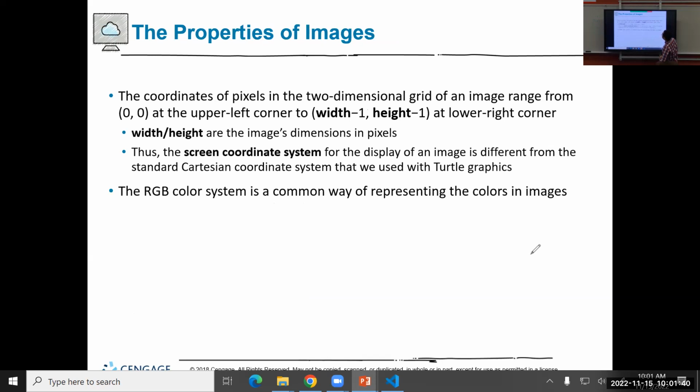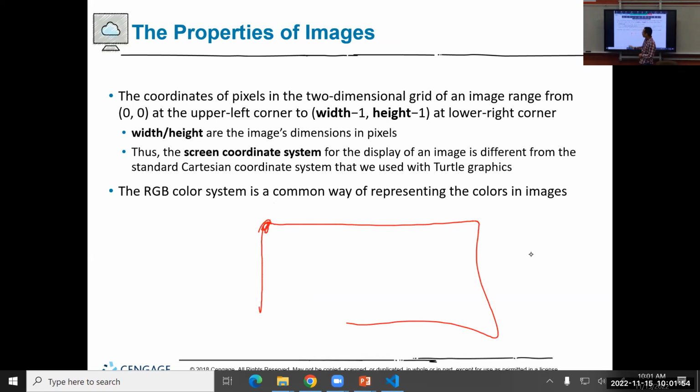Okay, the coordinates of a pixel in two dimensions range from 0, 0. If we work with the pixel here, it ranges from 0, 0, the upper left corner, and you move across to the lower right corner, which is width minus 1 and height minus 1. The RGB color system is a common way of representing color in the image.